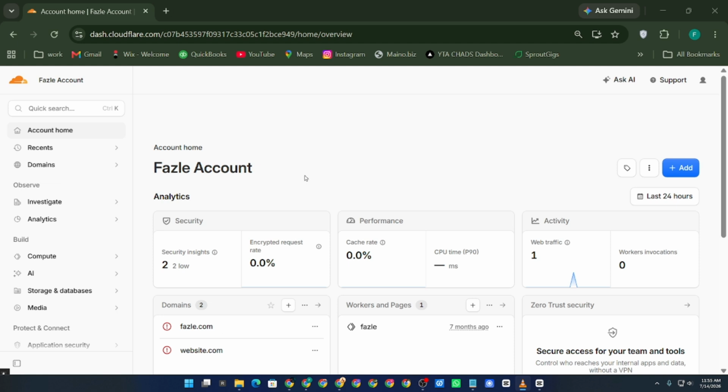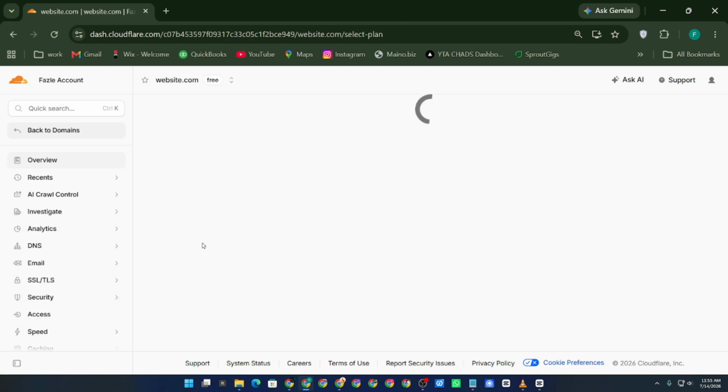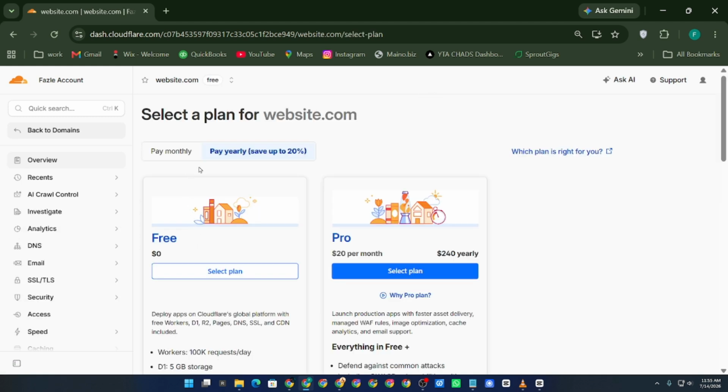First, sign in to your Cloudflare account and open the dashboard. Select the website you want to optimize. Before changing any settings, make sure your domain is properly connected to Cloudflare and that your DNS records are working correctly. Next, open the caching section.